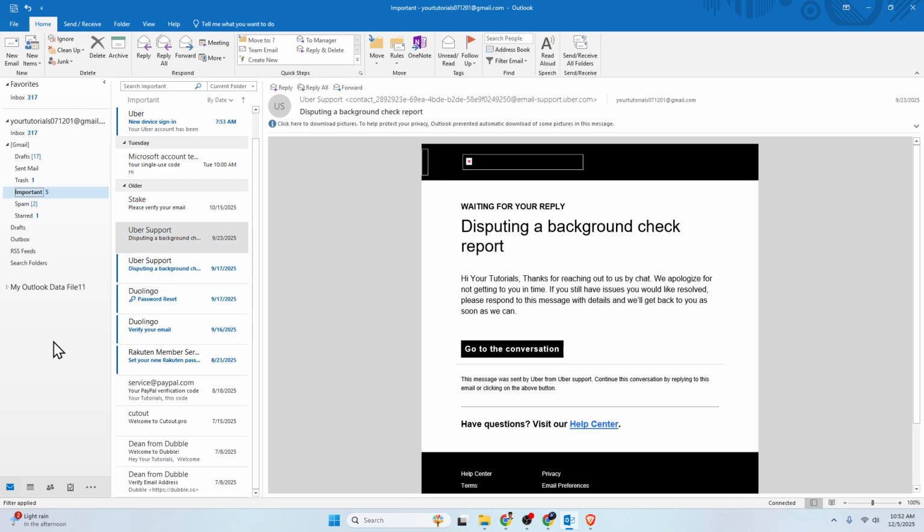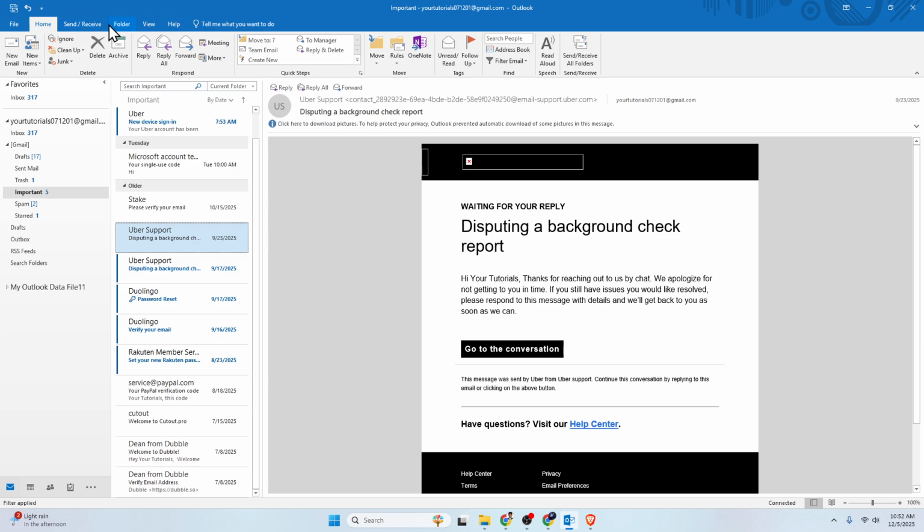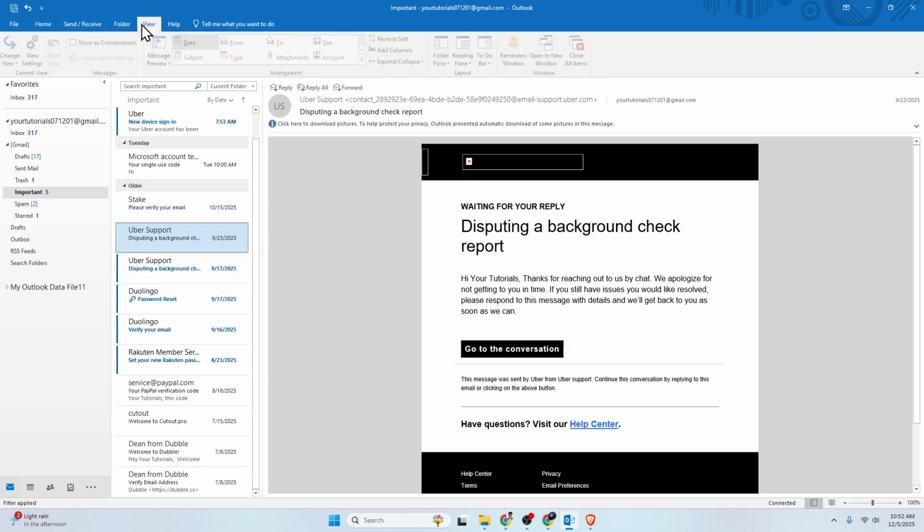With Outlook open on your desktop, look at the top of the window for the ribbon, which includes File, Home, Send/Receive, and View tabs. Switch to the View tab, which controls inbox layout and sorting options.